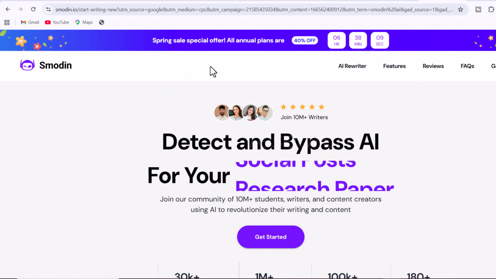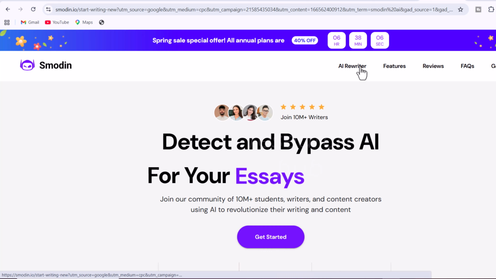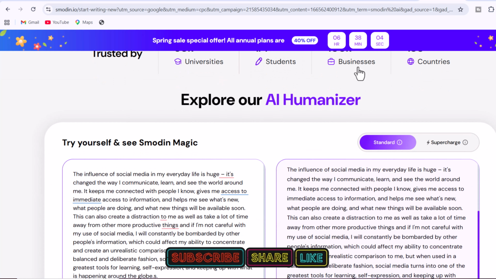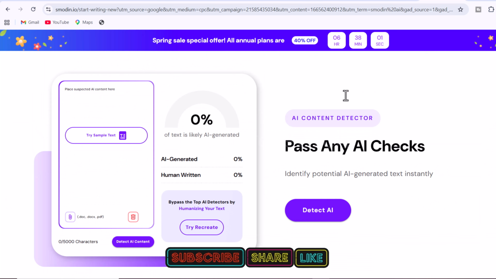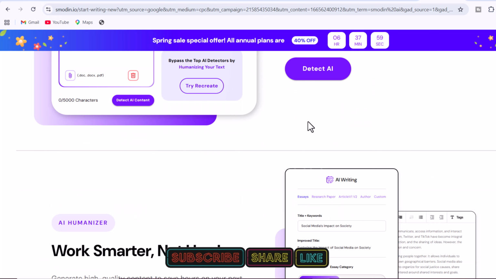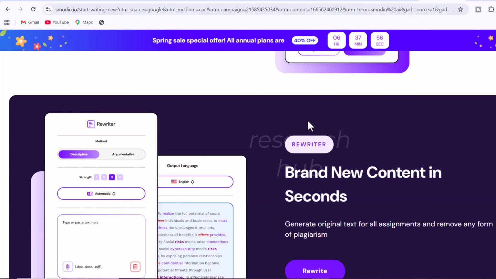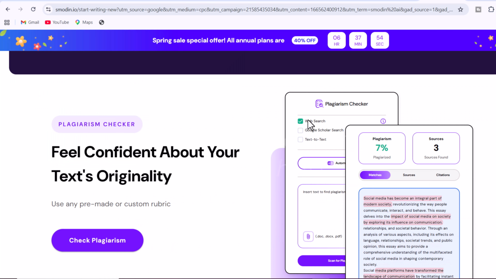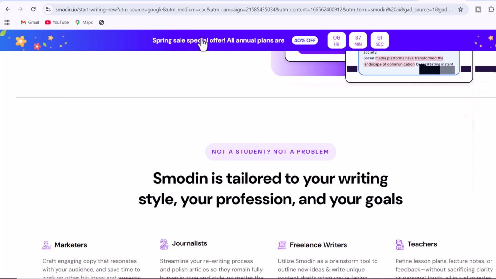So the process is simple. Generate content with ChatGPT, refine and cite it using Smodin, and verify originality with its built-in plagiarism checker. This makes it a powerful all-in-one tool for students and researchers.